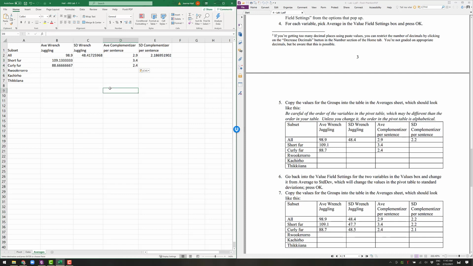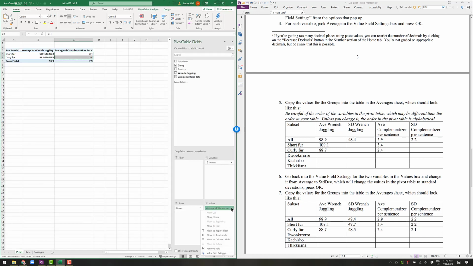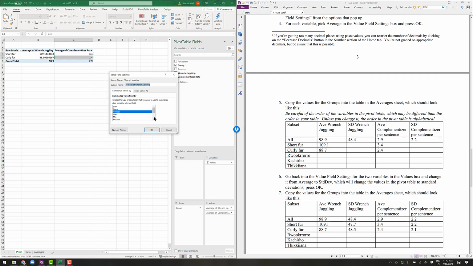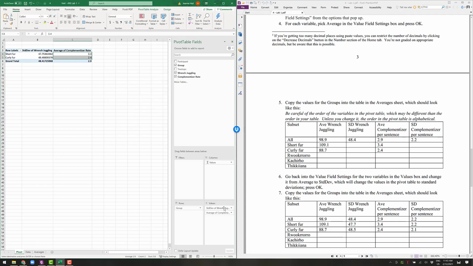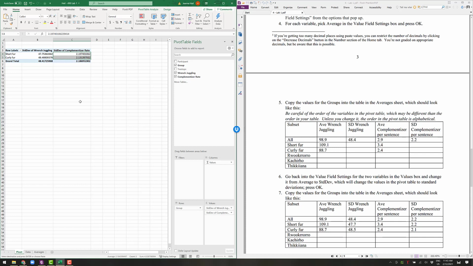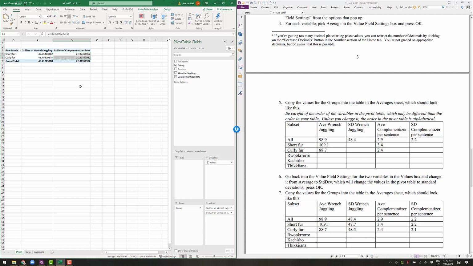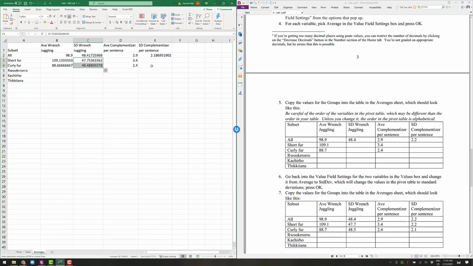Good. Now I need standard deviation for these guys. So I'm going to go back to the pivot table, and what I'm going to do is change it in the value field settings. And we're going to go down to standard deviation, press OK, and do it the same for complementizer rate as well. Go down to standard deviation, press OK. All right, so now I have standard deviation for the 2 variables. So here's wrench juggling, copy, paste, and complementizer rate, copy, paste.